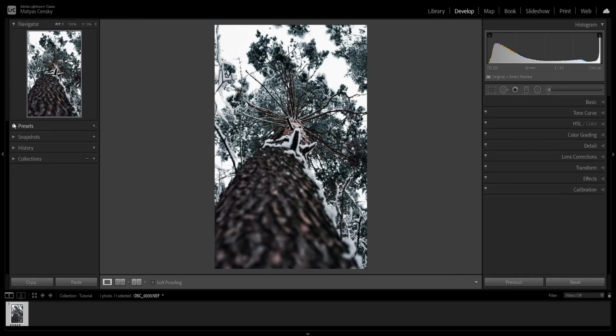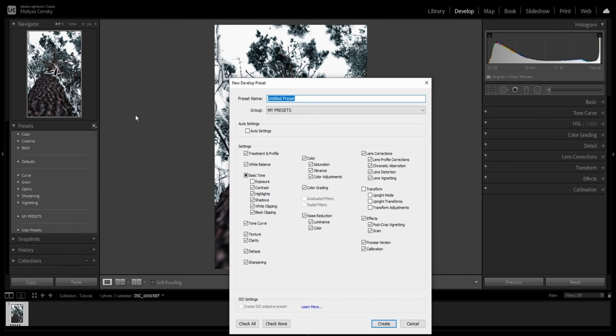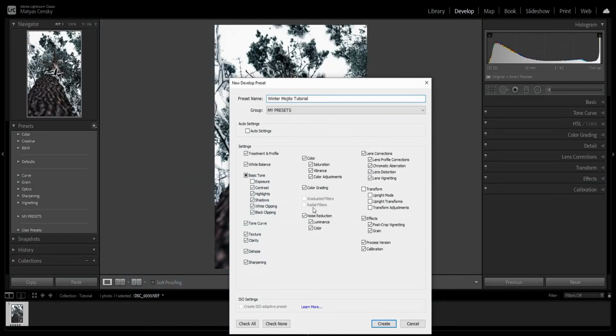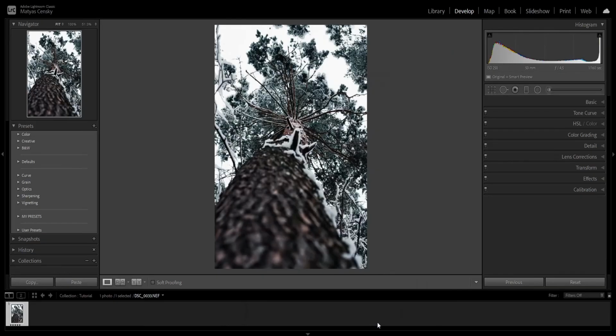If you want to save this as a preset, go to presets, this little plus icon, create a preset. Make sure you're in the right folder. You can see the folders here. You can create a new group. You can name your preset like tutorial, and you can select different settings that you want to copy. I won't select exposure because it's different for each picture and you can just tweak it by yourself, and then you just hit create.